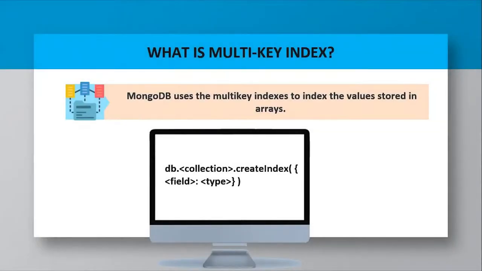And finally we have the multi-key index. MongoDB supports a multi-key index for each element inside the array of an array field. These elements can be scalar values like string values, integer values, or even nested objects. The syntax is the same. You just have to mention the collection name and the createIndex keyword, and within the parentheses mention the field name, which must be of array type.